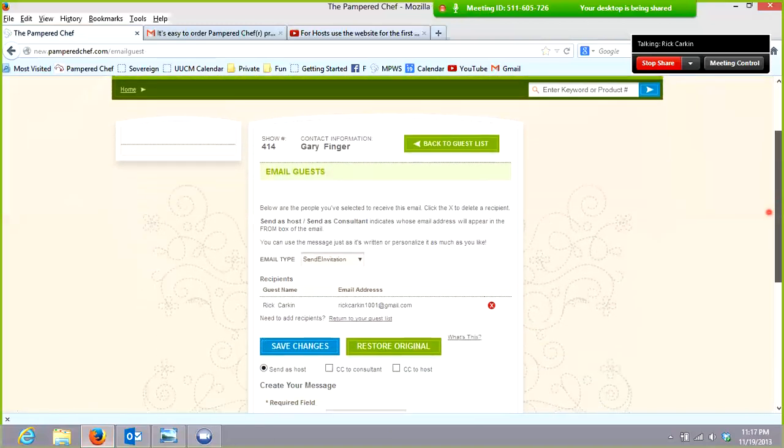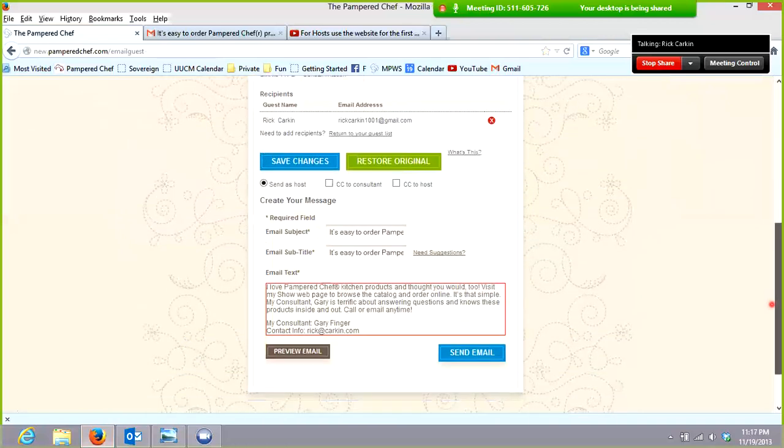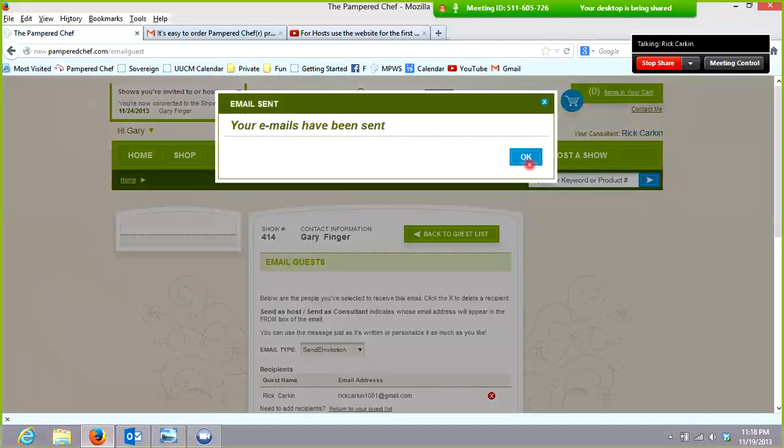This is your e-invitation. And you can personalize it. You can send a copy to yourself, and you can send a copy to your consultant. You can create the subject line. You can write your own information right in here. And then you send the email off to your customer. And what ends up happening is they get an email. You get a confirmation here.